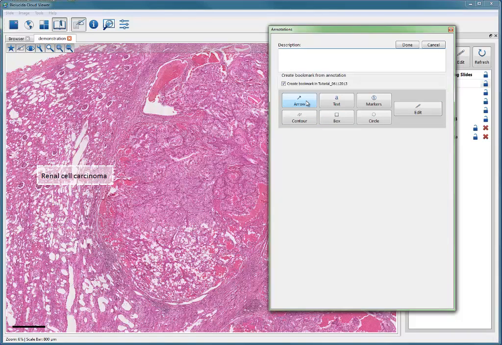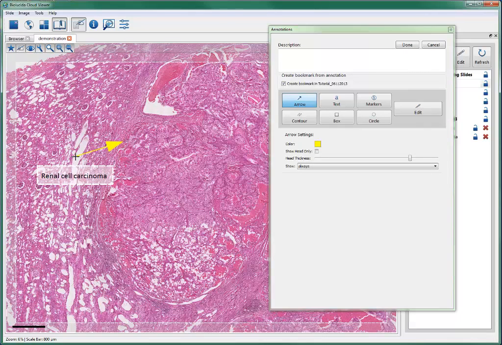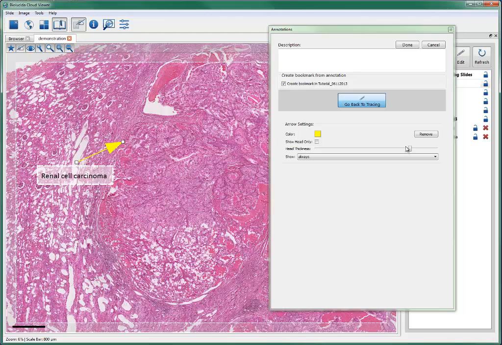So in this one, maybe I'll make an arrow. And I'll edit that arrow to make the head a little thinner. And I'll call this one arrow. And I don't want to create a bookmark for this one because I've got a bookmark associated from the last one that I made, and you'll see in a second in the list. So now I'm going to click on Done.